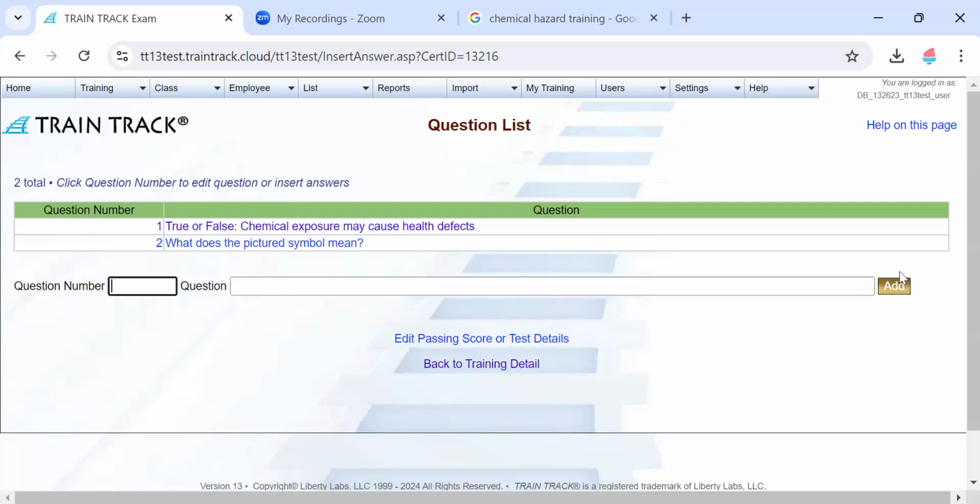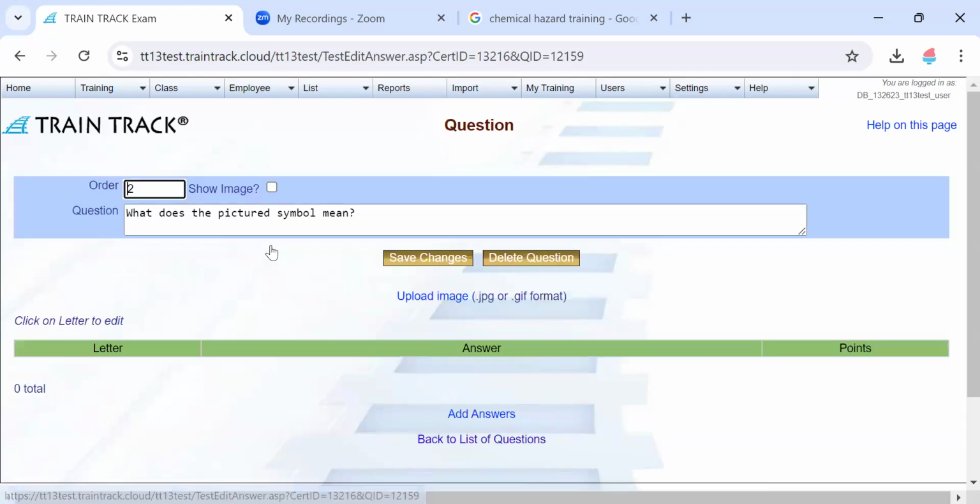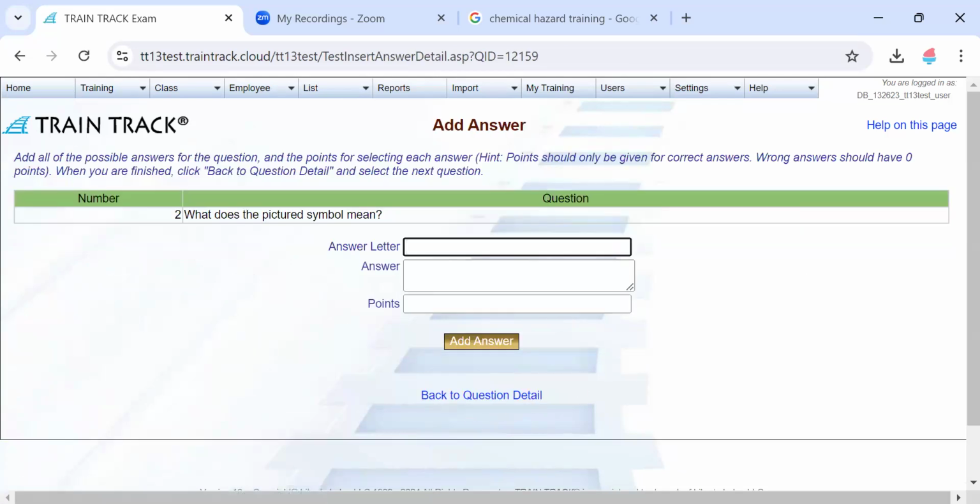When you're done adding the second question, click on Add, then click on the question or the question number to add the image and associated answers. We will click on Add Answers. Select a letter answer and type in the answer below, and a point value. This will be the incorrect answer, so I will put 0 for the points. Add answer and move on to adding the next answer.